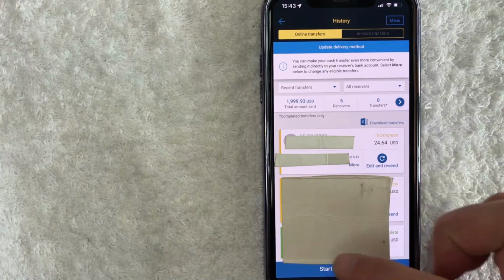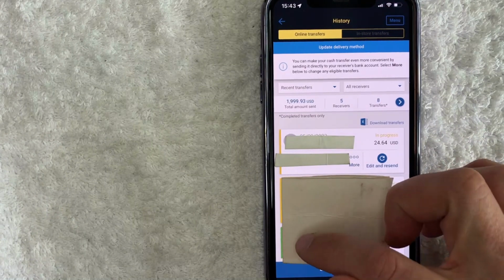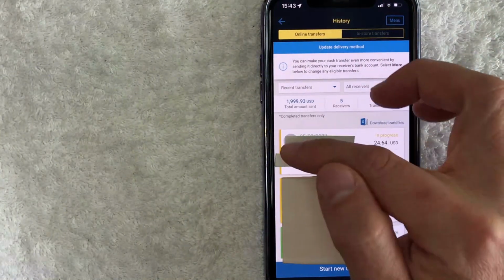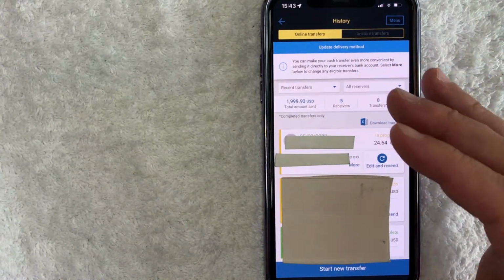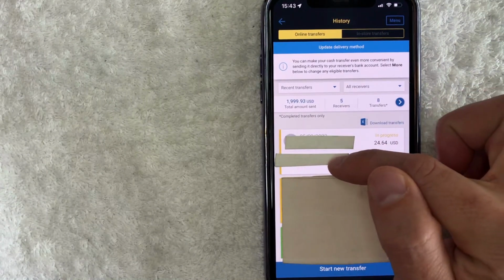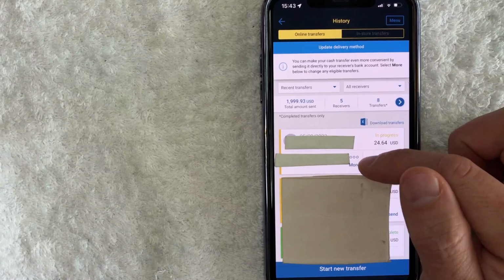So if the transaction is green, as you can see this one down here on the bottom, you can't actually edit that name because the transaction's already done. They've already picked up the money. But if it's in yellow, then you should be able to go ahead and edit the name for the Western Union transfer. And what you want to do is next to the MTCN number right here, you want to click on More, these three little dots.